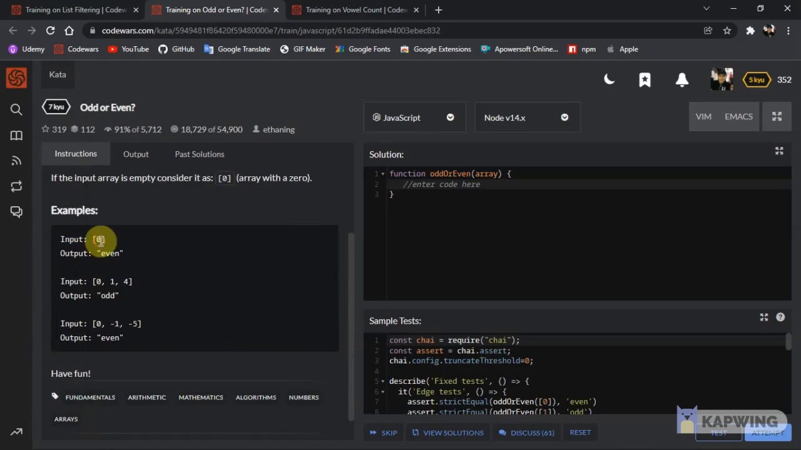They are saying that their input is 0 in the array and should return even because 0 is basically even, right? So in here we should get each element and count its sum. For example, in this case the sum will be 5 because 0 plus 1 is 1 and 1 plus 4 is 5. So 5 is an odd number basically. So if the input is like this, it will be even because the sum of these elements will be even. And they're saying that we should have fun, as you can see.